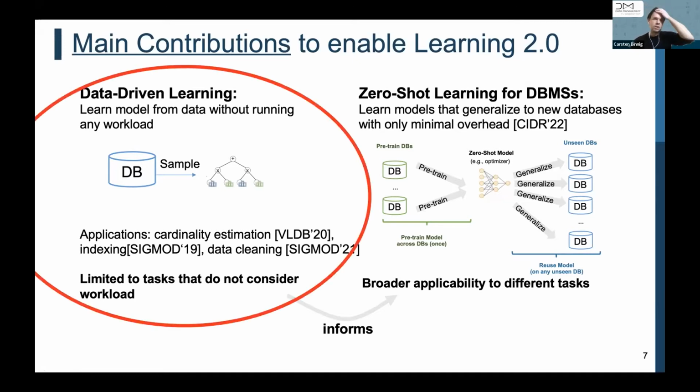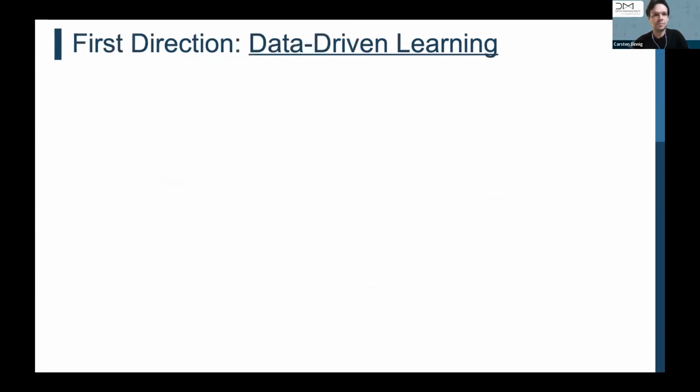So let me now go over these two directions in the next part. I'm not sure how long I have. Please stop me if it's going too long. But I'll try to cover both the basic ideas and some details of our approaches for both directions.